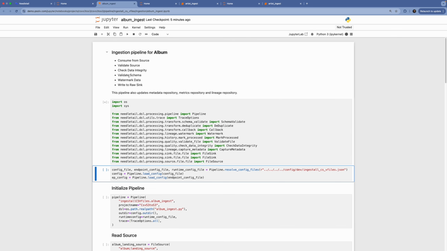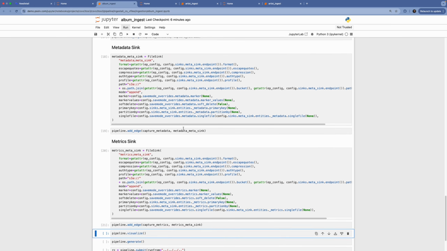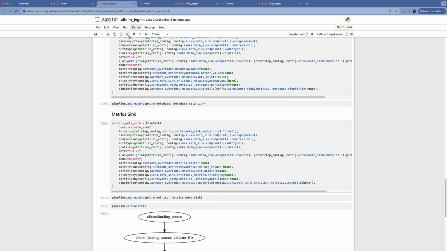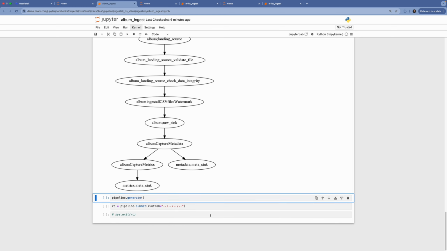You can see each pipeline step clearly laid out within the notebook. Under the step pipeline.visualize, you'll find a helpful diagram that visually illustrates your pipeline workflow. Next, the pipeline.generate step creates the actual PySpark code that powers your pipeline. Finally, the PySpark code is executed by the step pipeline.submit.